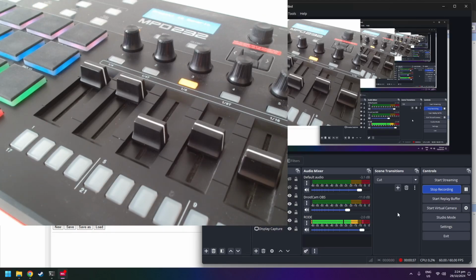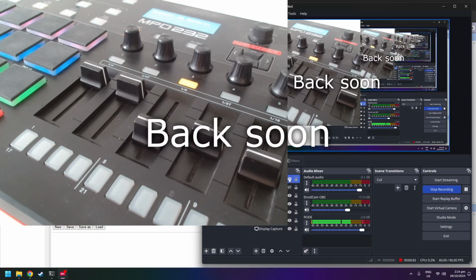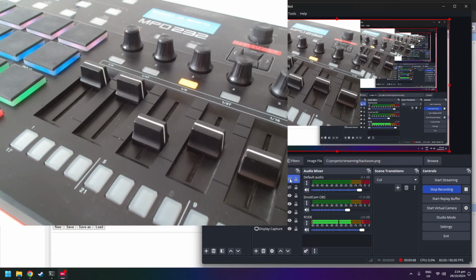So one of the first things I found myself wanting to do was to put a little overlay on the screen like this to say that I was not there, but I would be back soon, right? So we've got this, and we can turn it off and on by clicking on here with the mouse. We've got this other one we can change as well.